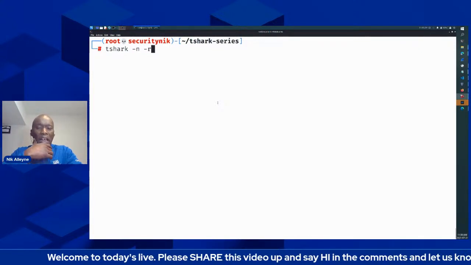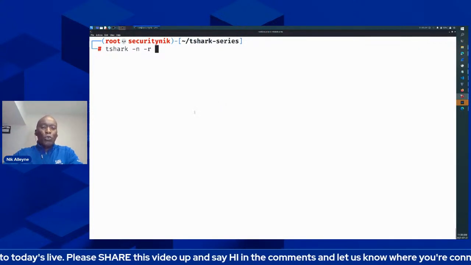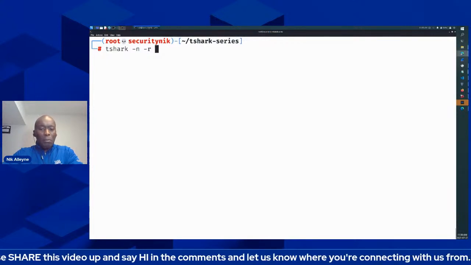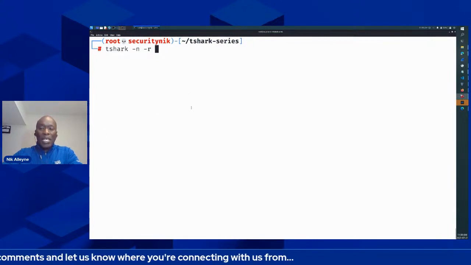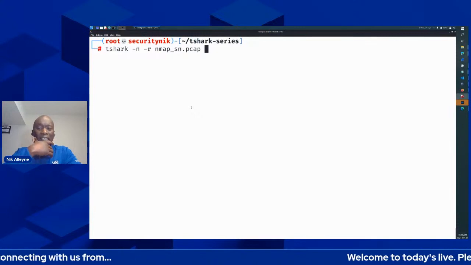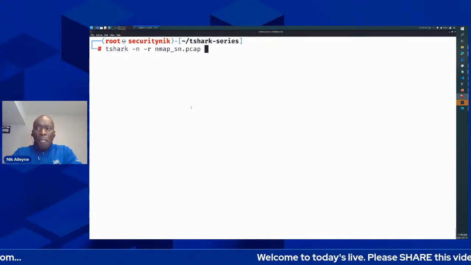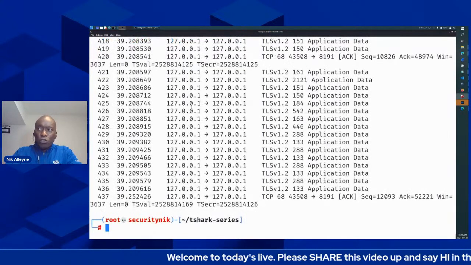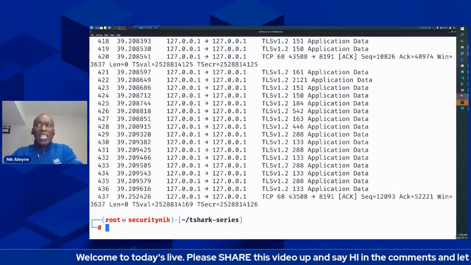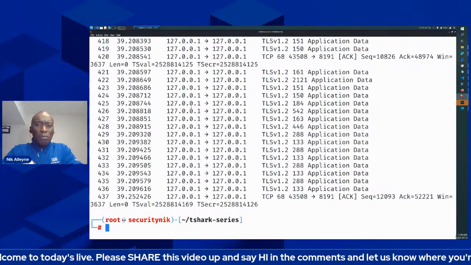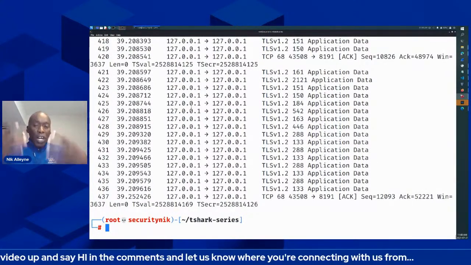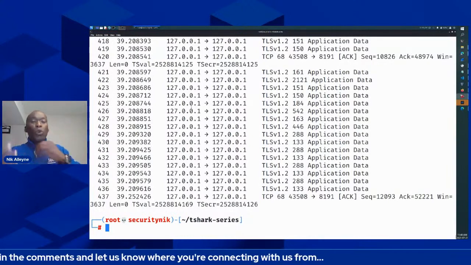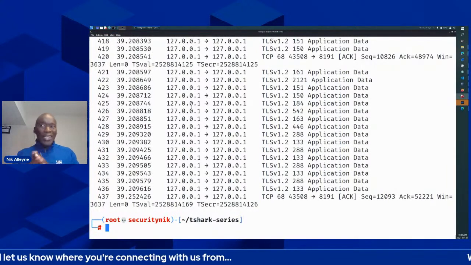Then I say -r, and the -r means I would like to read traffic from a particular pcap file. And what is the name of that pcap file? It is nmap sn. Now, along with that, if we just run this here, we will have traffic that flows through. But the focus for us is trying to figure out whether or not ICMP packets are in here, because the team came and they said they believe reconnaissance was performed via a network ping sweep. Now, you might be asking why a network ping sweep.